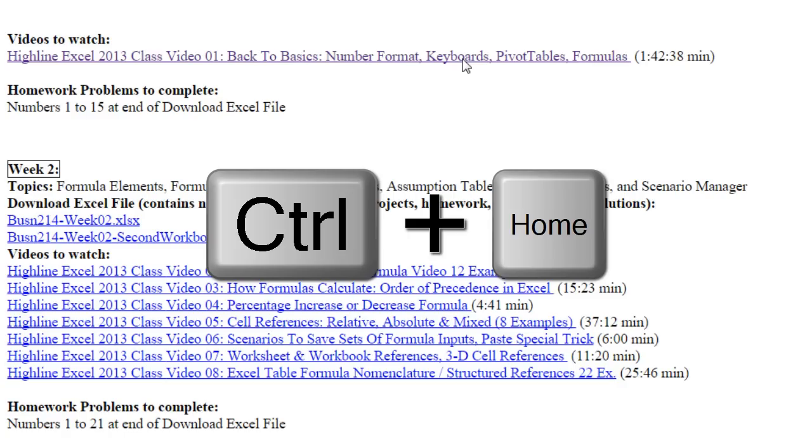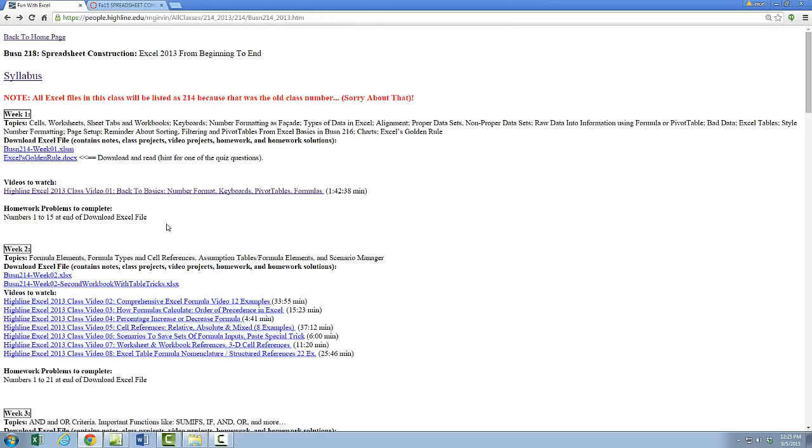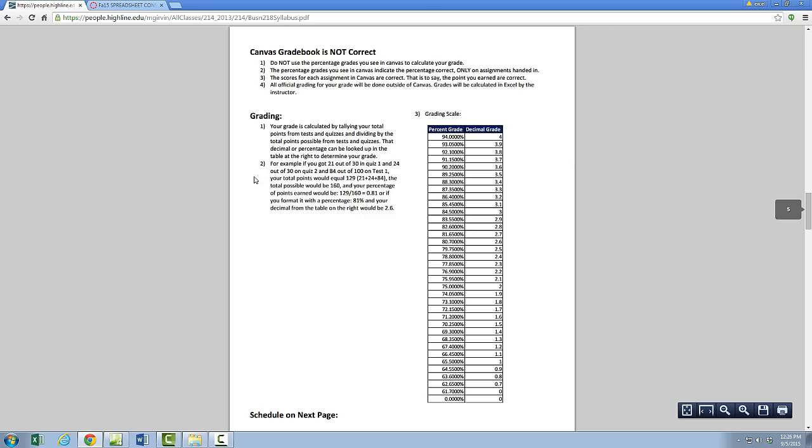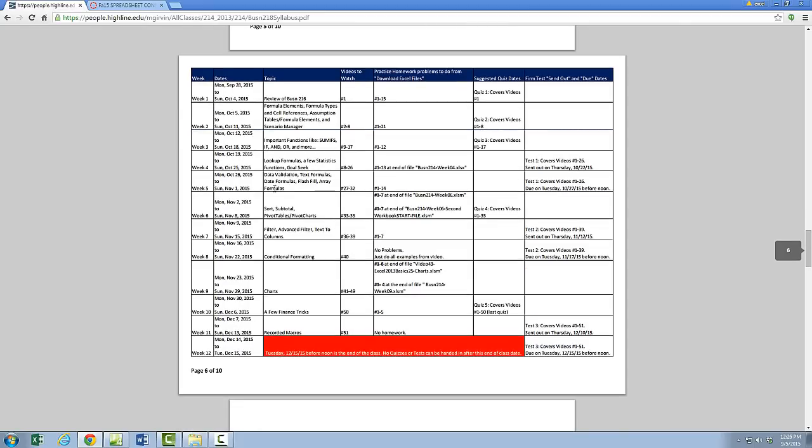I'm going to Control Home. That is our People website. It's very linear from top to bottom. I'm going to click one more time on the syllabus. I'm going to go to the section Schedule on next page. I'm going to click on it and scroll down. There is our schedule. Click the back button.